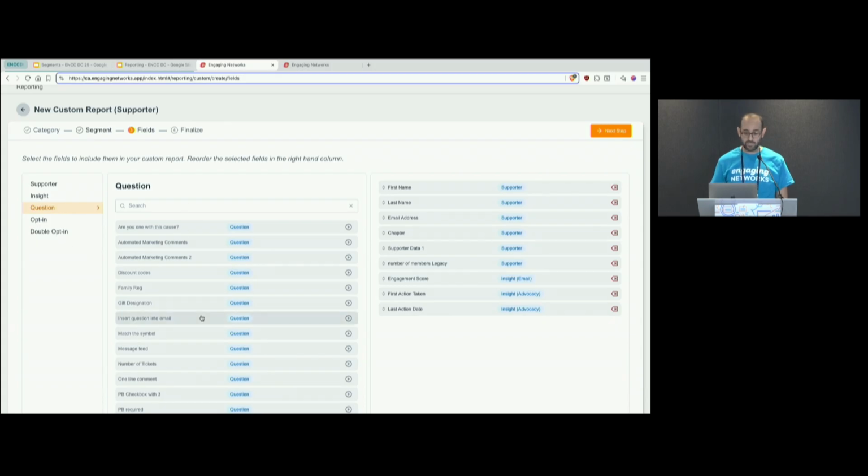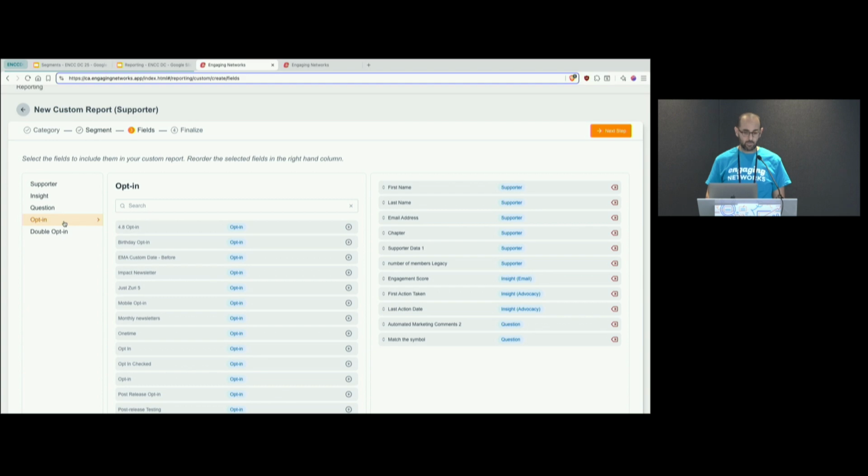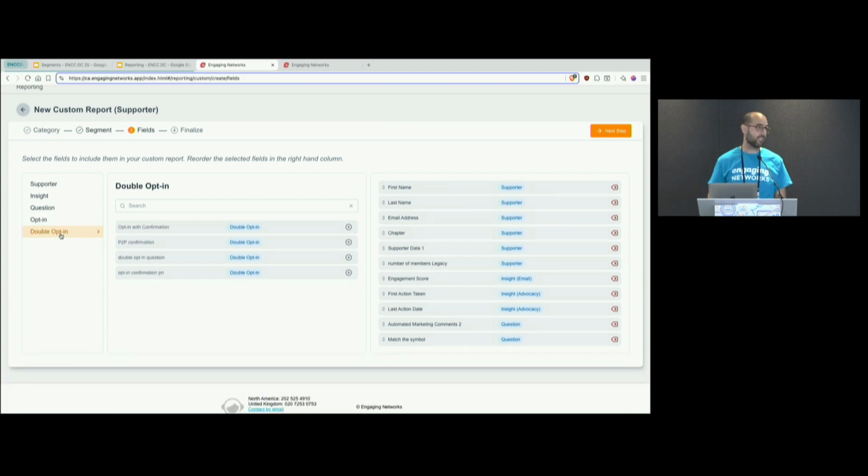There's also the question section. So these are all the questions that you have that you can add in it. And this will actually be exported as an actual column, and then the value beneath it within the cell. You also have the opt-in and double opt-in if you have defined that in your account. Once you're happy with that, you can click and drag whatever fields that you want to change the order of these columns if you want them to be in a specific order.